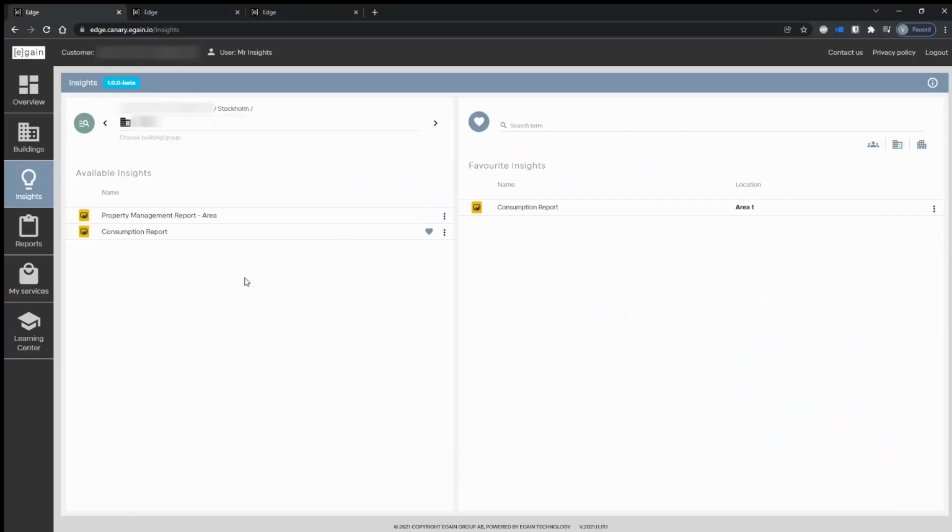The performance of these selections will identify problem buildings by connecting data to different parts of Egain Edge and compiling it into relevant reports that you can download and share. Here you have three options. You can either open the report, generate it as a PDF file, or copy the link and share it with others.